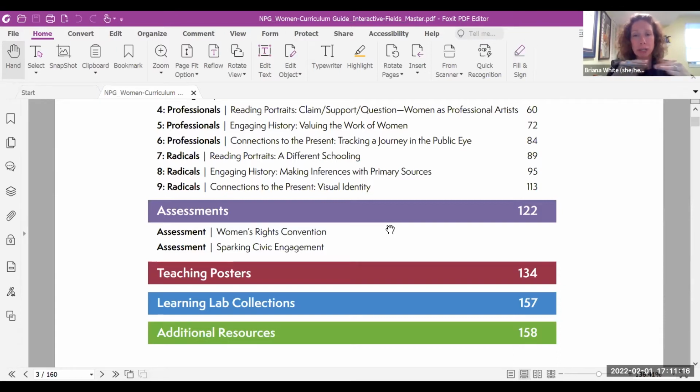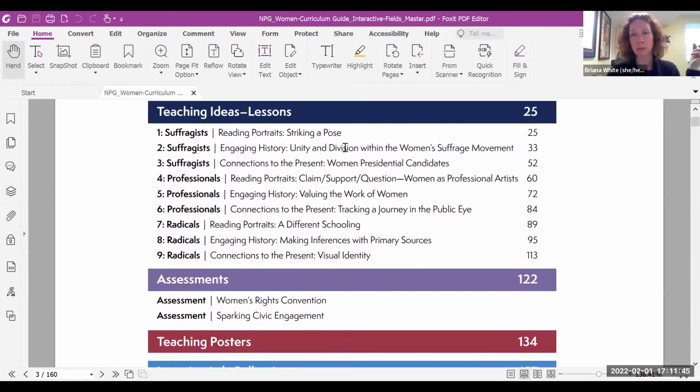And you'll also notice here in this table of contents that there's a section on Learning Lab collections. I won't get into that because after Nicole and I model the activity for you, Nicole's going to take you through the Learning Lab collections, which are a really great way to engage with this curriculum guide. And then, of course, additional resources. So other books, other websites to go to if you're interested in this idea of expanding roles of women.